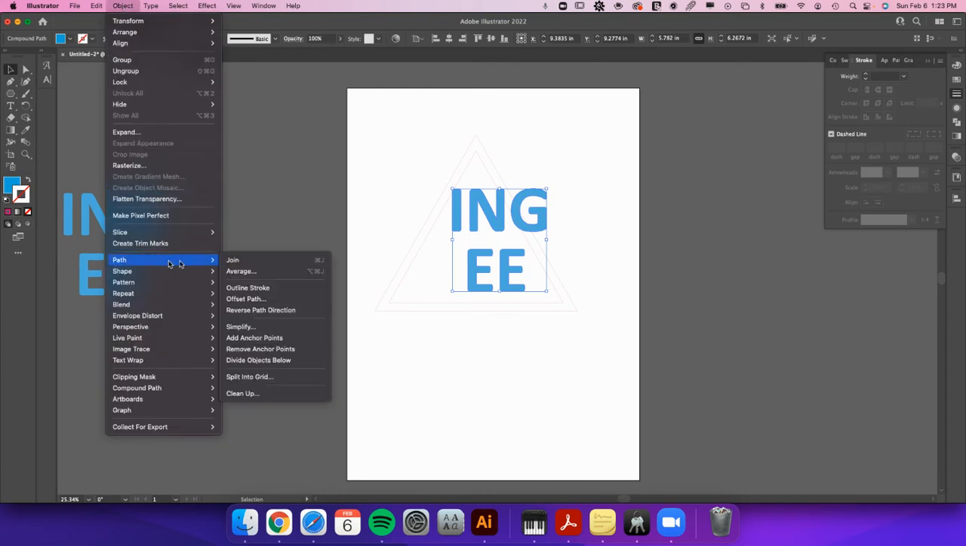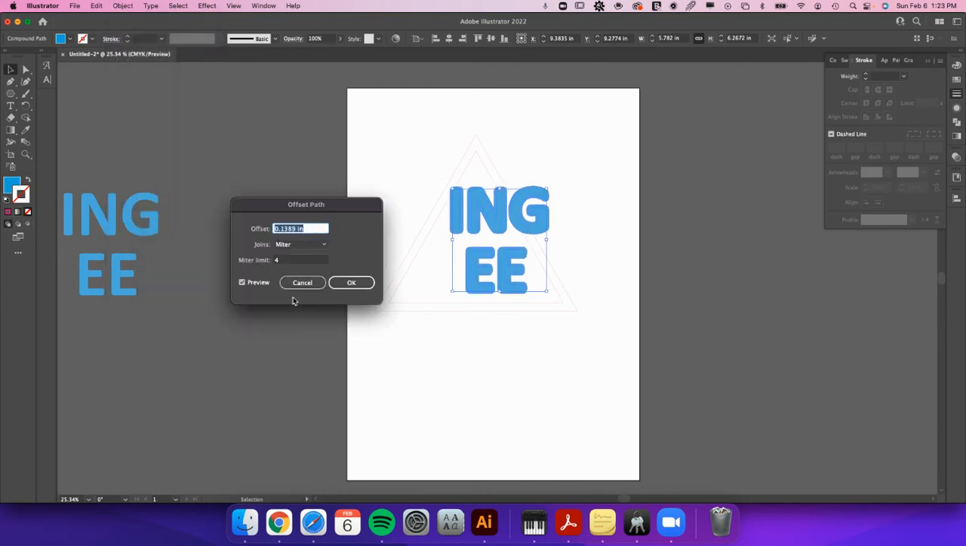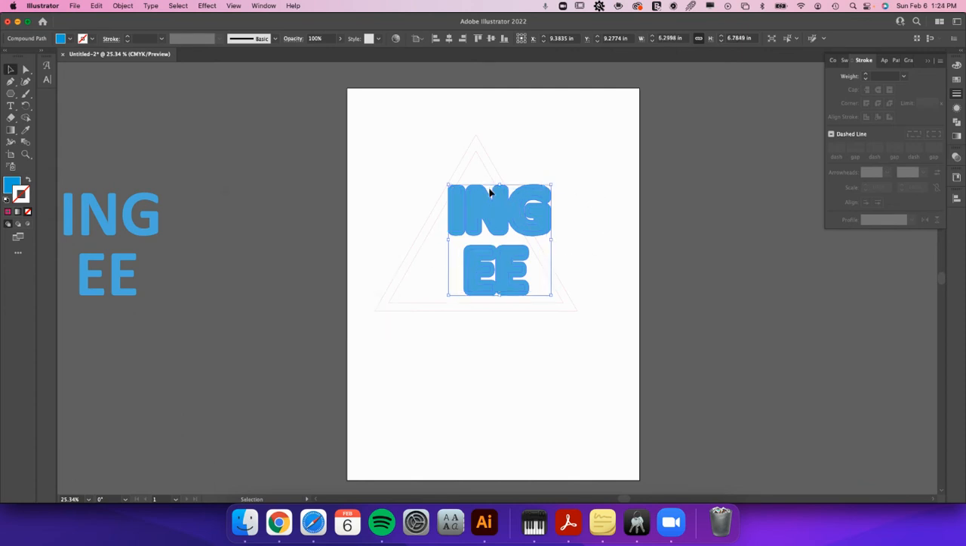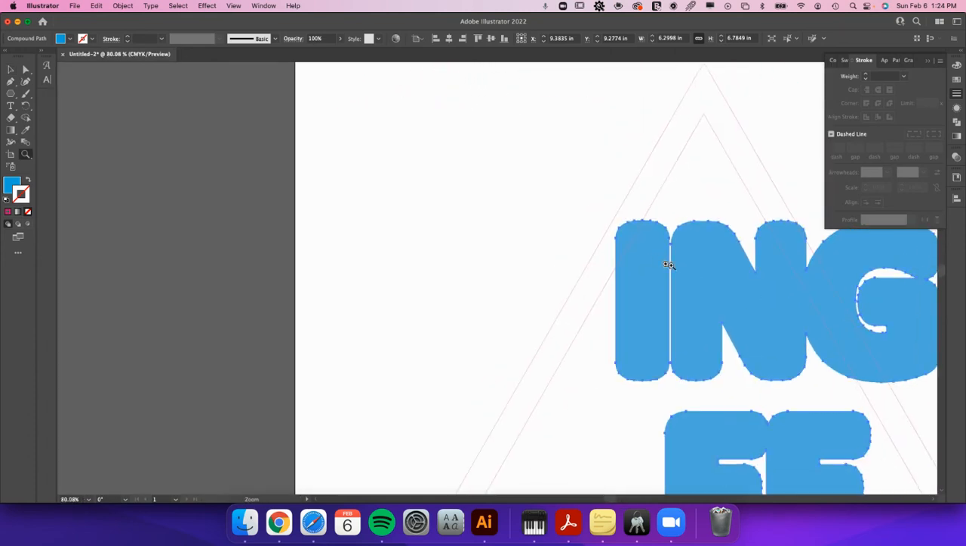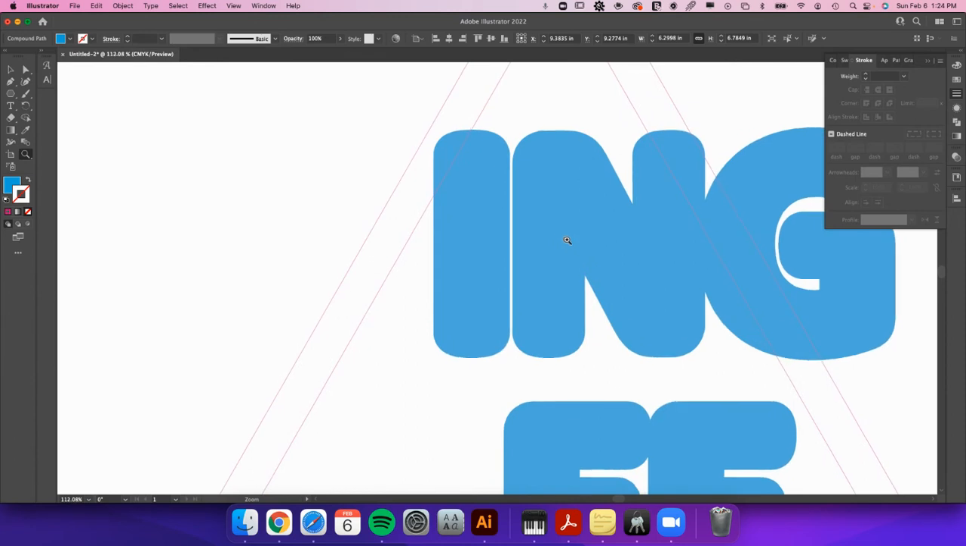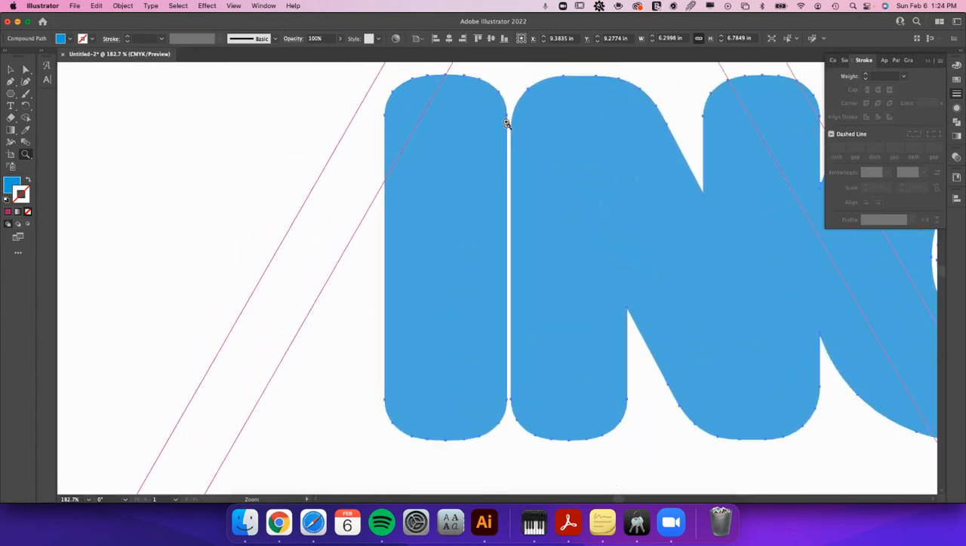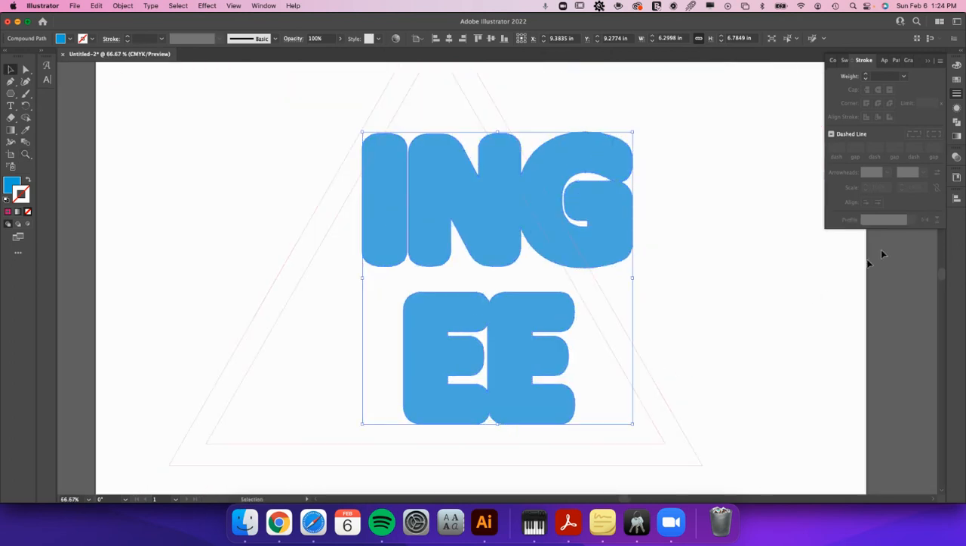Then I'm going to use Object, Path, Offset Path, and I'm going to go, just for fun, 0.25, and say OK. Now I have that shape, and you see how if we zoom right in here, it's not how I thought it was going to be, but sometimes when you put too much of a contour on stuff, these shapes will then overlap each other, in which case I would be welding them or uniting them. I say weld, but the tool is actually called Unite in your Pathfinder.